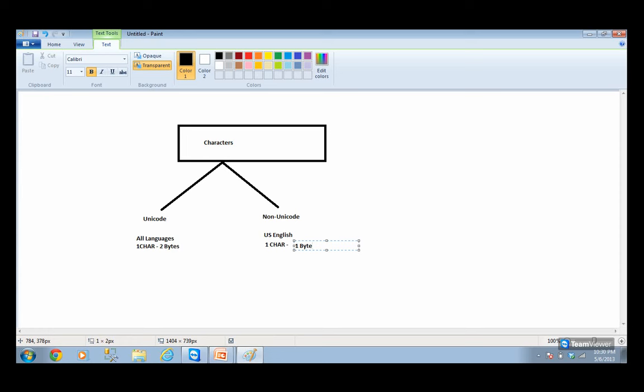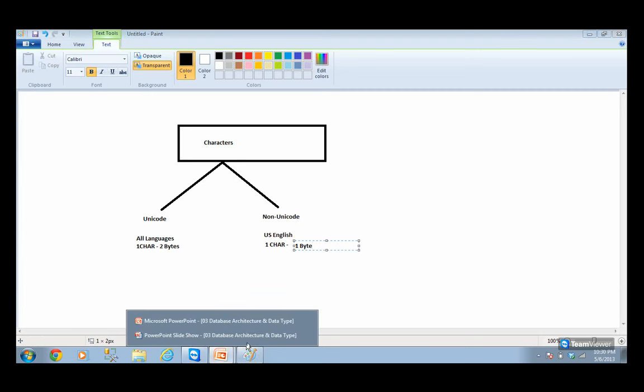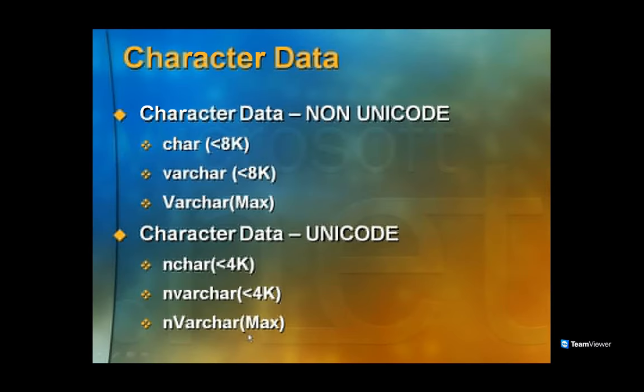If you take Chinese, in China nobody prefers English, but in India we prefer English. So China people definitely would have all applications developed using Unicode characters. Okay. Now for Unicode and non-Unicode, we have these many data types. For Unicode, we have nchar, nvarchar, and nvarchar max.